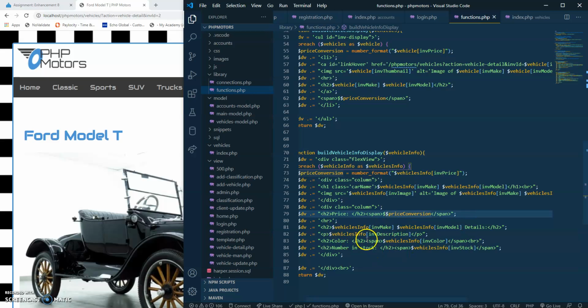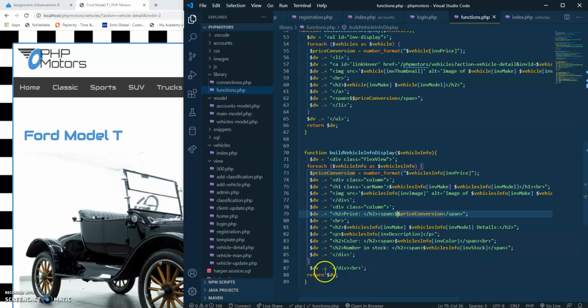And then for our vehicle's info, so we've done, again, the inventory make, inventory model, and then it'll display their details here. So we go into our vehicle's info variable or our array that we have, and this time we'll pull the inventory description, which will be displayed in a paragraph. And then we've done the color, which again is basically the same thing, the vehicle's info, and we're doing the array of the inventory color, so we're pulling that out. Number in stock, same deal, and then it'll basically pass it back to the div here.